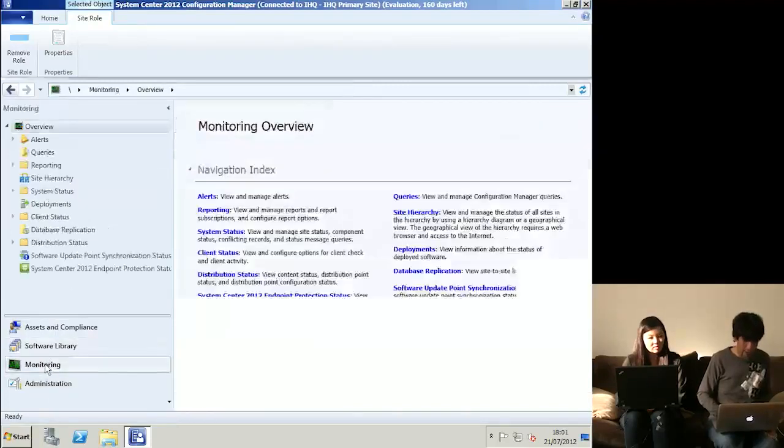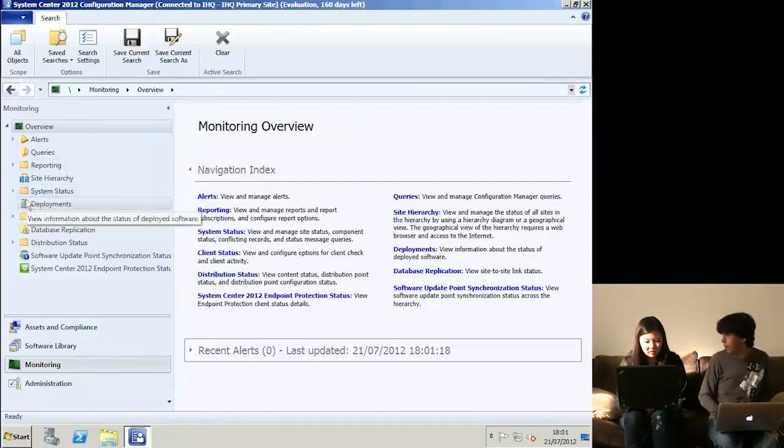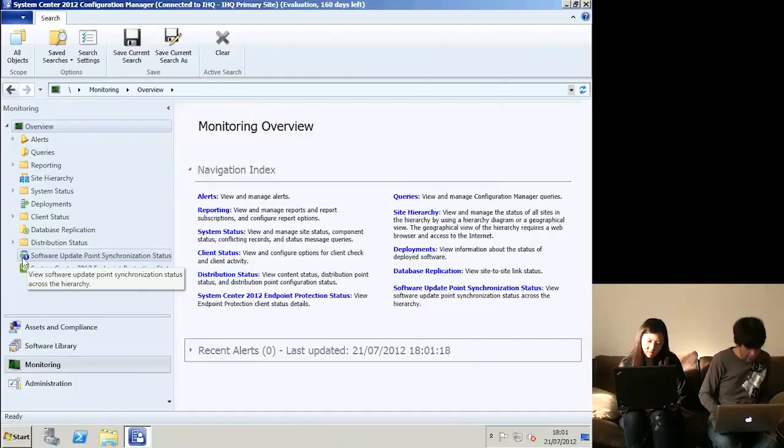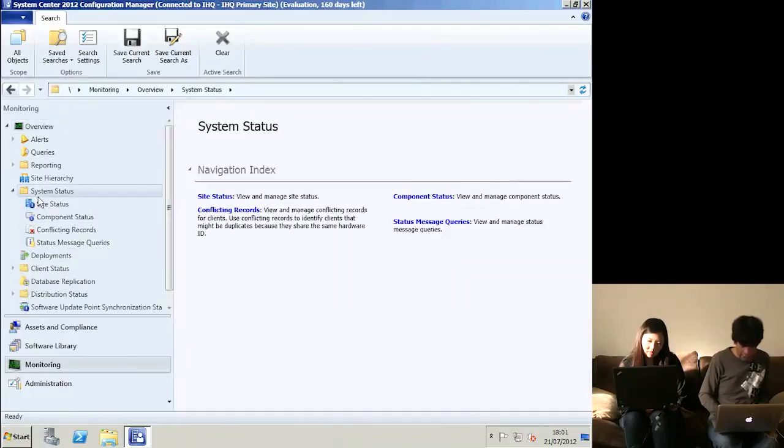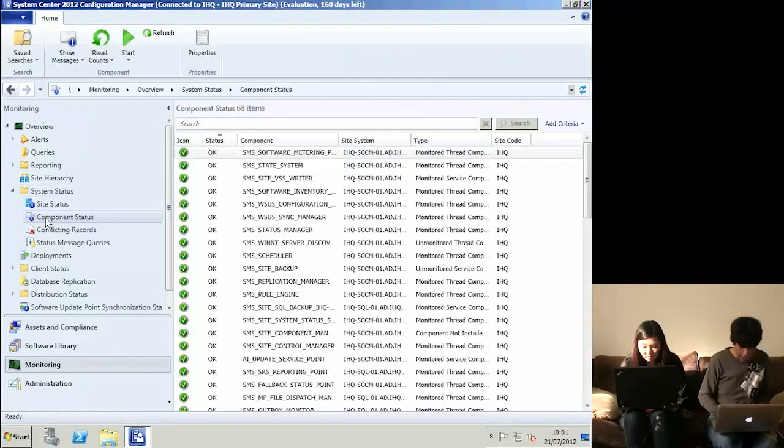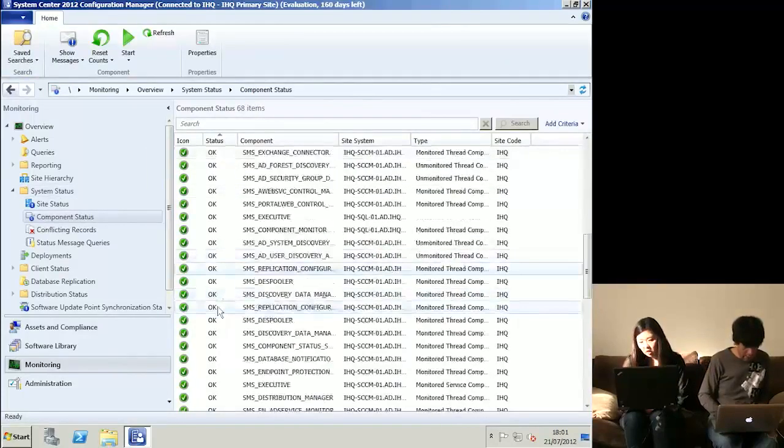So, monitoring next. If you want to find out the health and how this thing's working, it's all done in the monitoring tab. So I can have a look at my site status. Seems to be quite healthy at the moment. And go into component status. Everything's looking good.